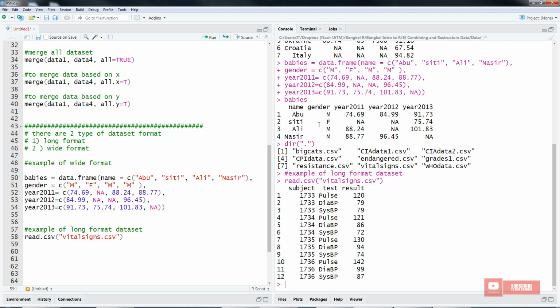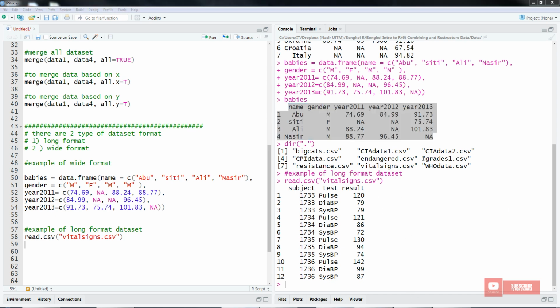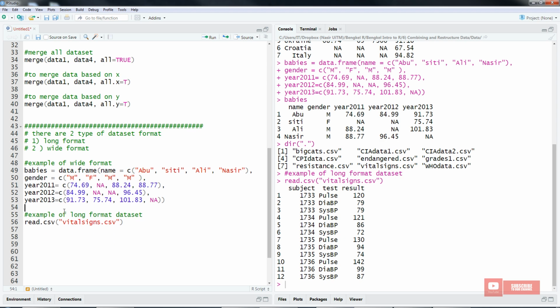If you can see here, there are two differences. A wide format looks wide from left to right, but for long format, from top down to bottom, it's the same thing. Right? So far, do you understand the difference between long format and wide format? Understand? Understand, sir. Right.